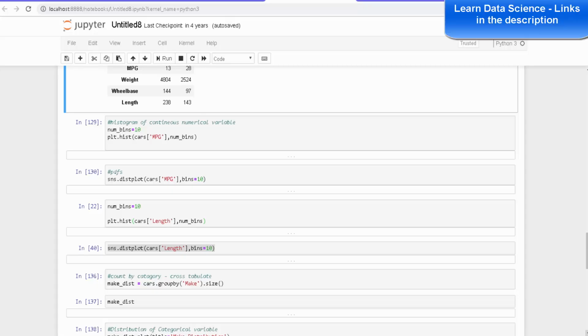Once that's done, we'll see some visualized form of data analysis. We'll plot the histograms of the continuous numeric variables. And how do we do that? We'll use Matplotlib, so plt.hist. The hist method from Matplotlib is going to be used in order to create this histogram.